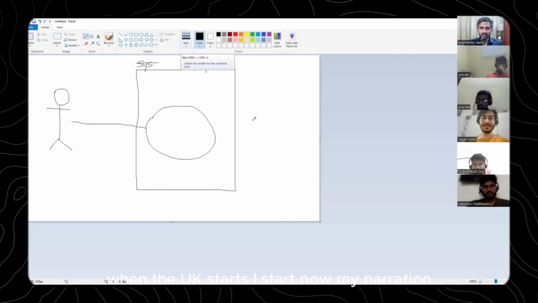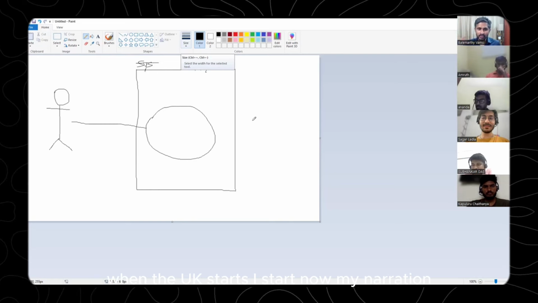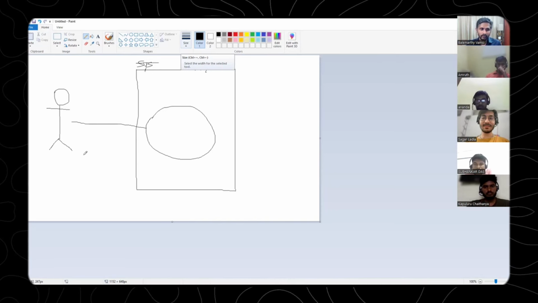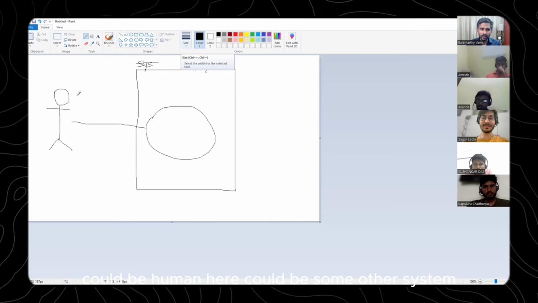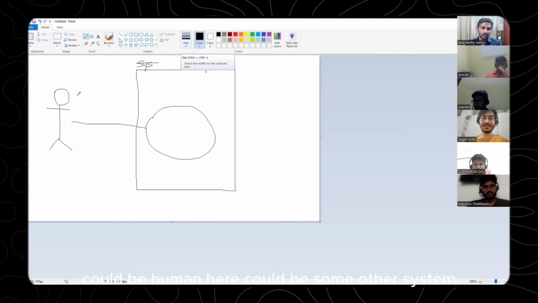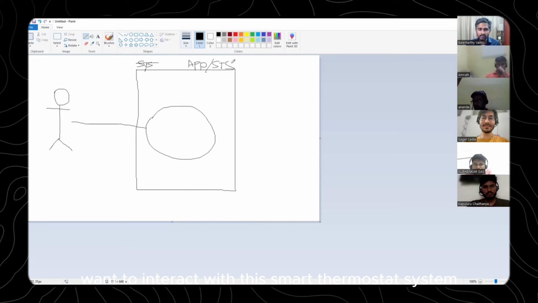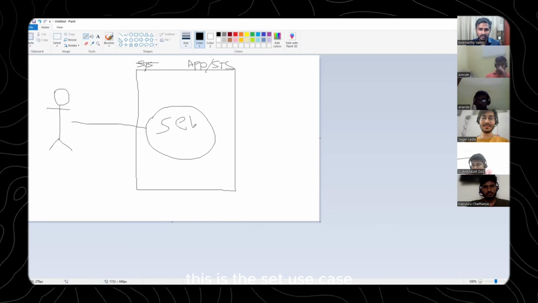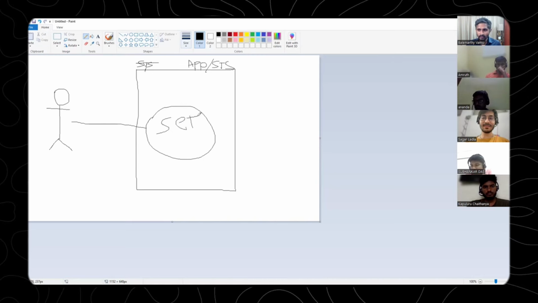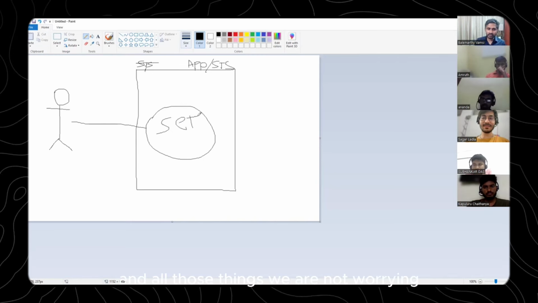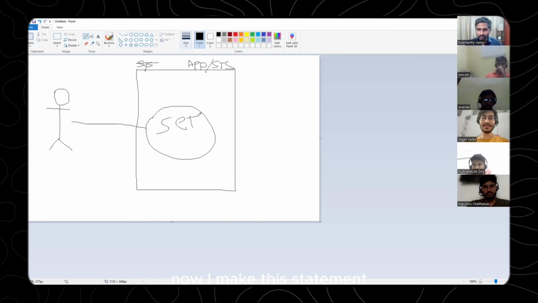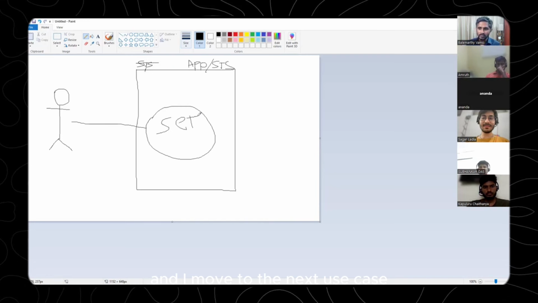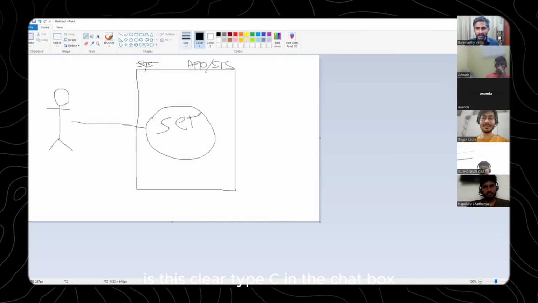When the use case starts, I start my narration, my storytelling, that I as a user, could be human here, could be some other system, want to interact with this smart thermostat system by setting the temperature. This is the set use case. What happens inside it, we are not worrying about now. I make this statement, I create a diagram for this, and I move to the next use case. Is this clear? Type C in the chat box.